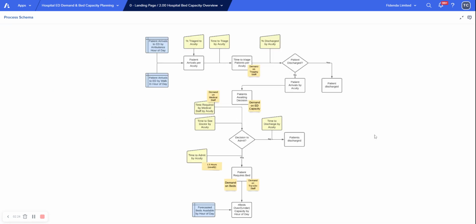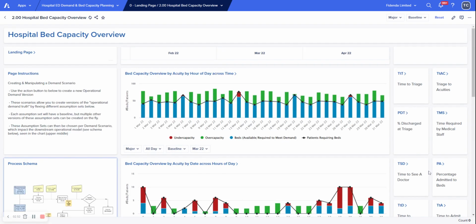So how do we build that picture up? If I expand this schema, what this shows is the schema that sits behind this whole model. And essentially, this takes the patient's journey through the acute unit to being triaged, to being discharged at that point, to awaiting a decision, and either being admitted or not, or eventually discharged. It's a very simple schema. Just for demonstration purposes, we can clearly make this more complex as individual needs require.